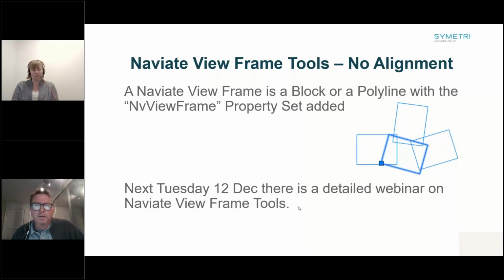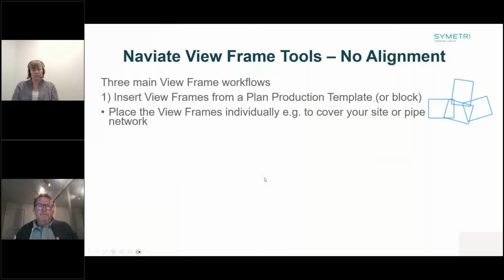Today I'm just going to show a very rapid demonstration of the new tools. The view frame tool has three major workflows. You can insert view frames from a plan production template or block. I'll show later what this is. So you place the view frames individually to cover your site or your pipe network. These are four different view frames. You can insert them in any order you wish. You rotate them one by one.